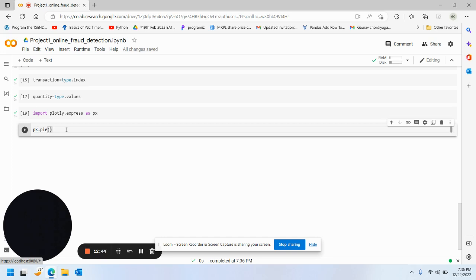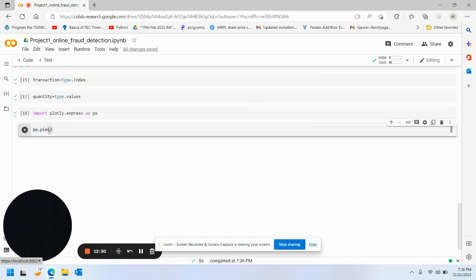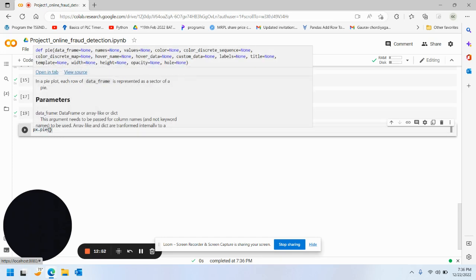So if you want to know what to write inside, what all is inside, like first what we need as an input: data frame, then names, values, color. If you want to give a color, to change that pie chart color, you can change it.